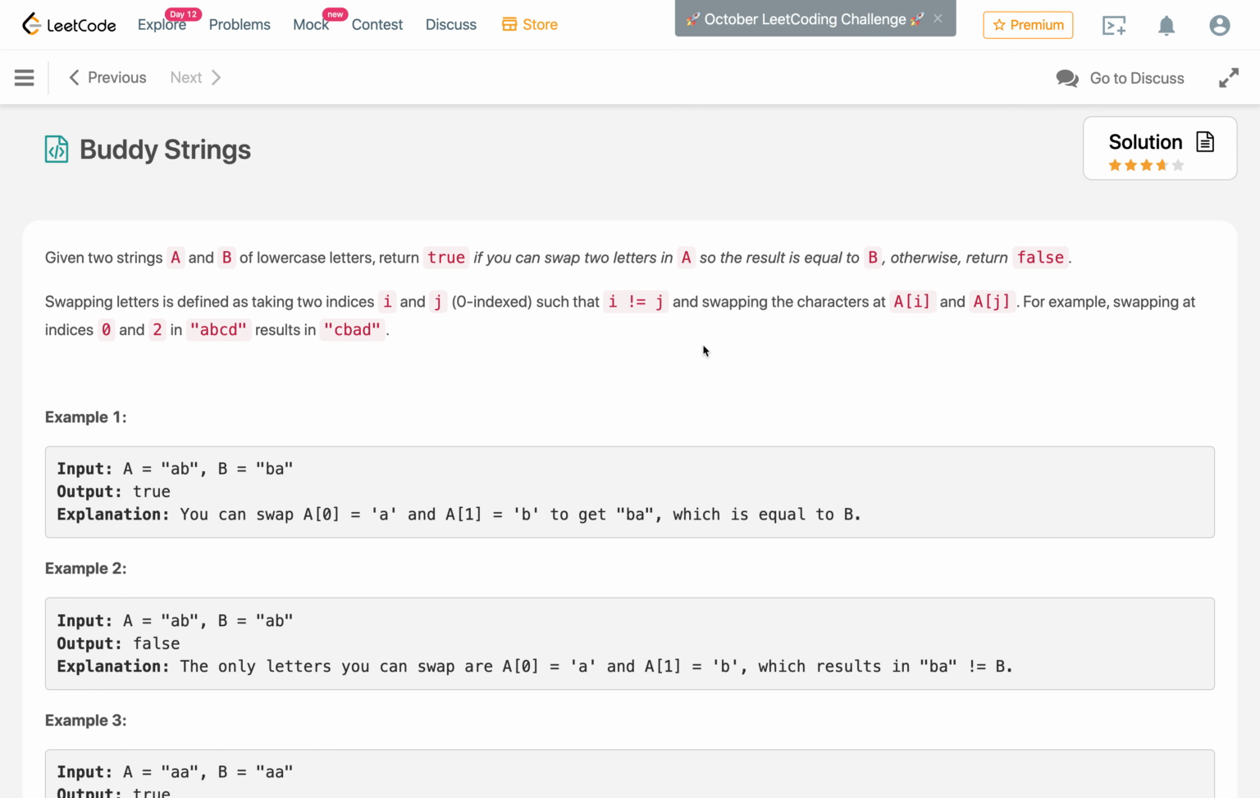Today we will solve the buddy string problem. Given two strings A and B of lowercase letters, return true if you can swap two letters in A so that the result is equal to B, otherwise return false. Swapping letters is defined as taking two indices i and j, 0-indexed, such that i is not equal to j, and swapping the characters at A[i] and A[j]. For example, swapping at indices 0 and 2 in ABCD will become CBAD.